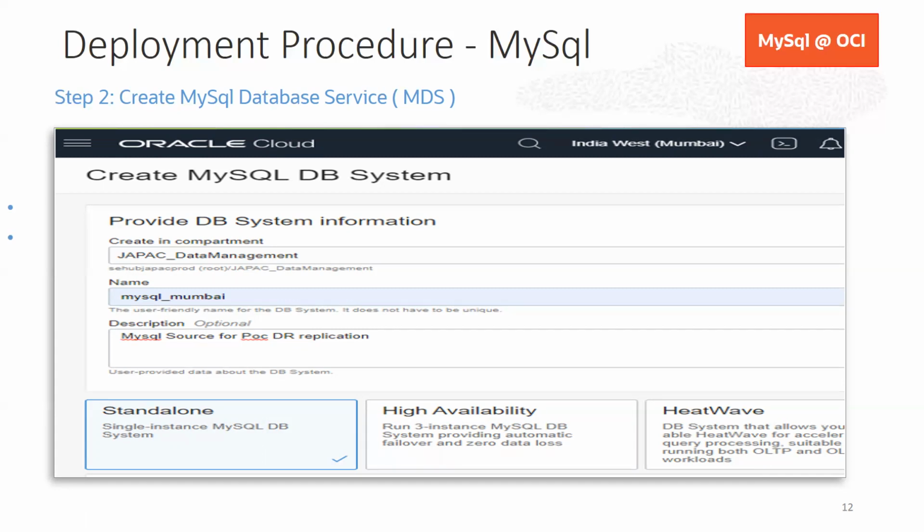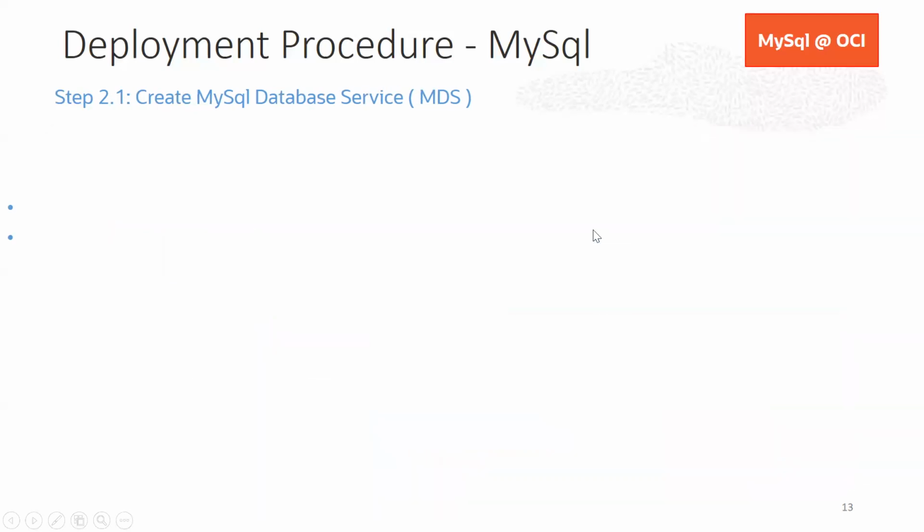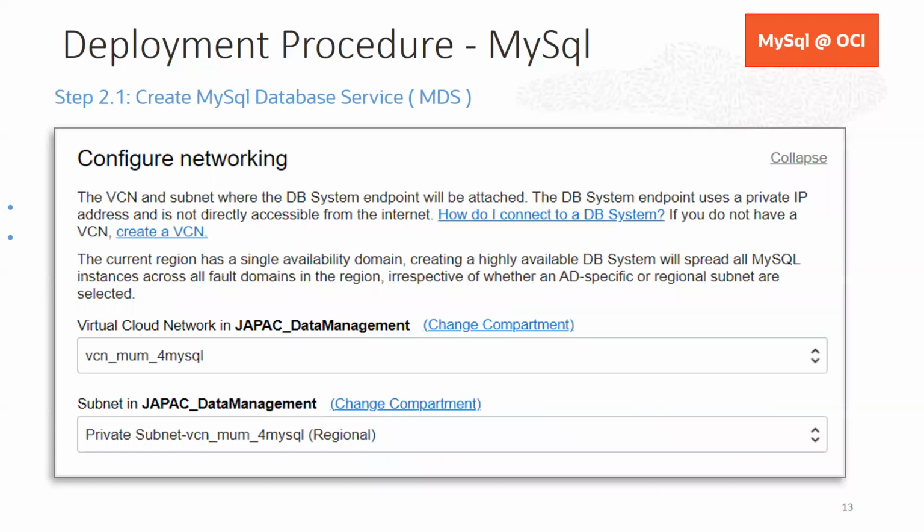So for this demo, we don't require a high performance or high availability system. So let us select the standalone system. Now we need to select the VCN which we created earlier and the subnet which we recently created. So normally by default, it goes to the private subnet.